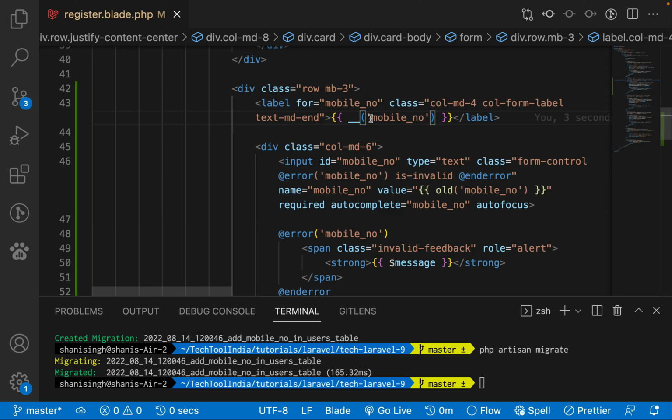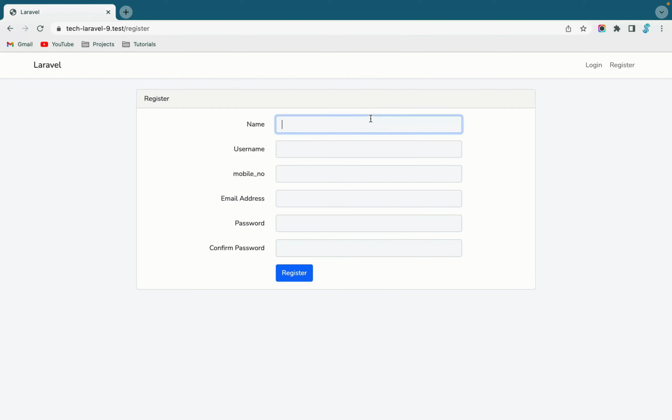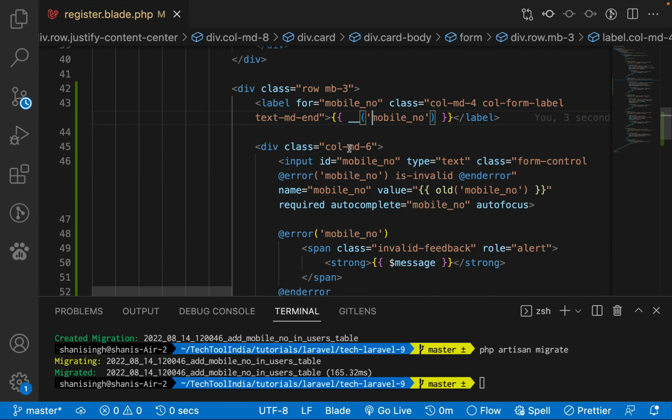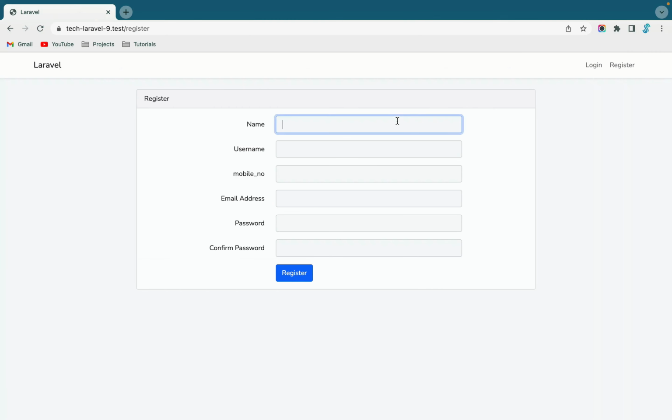Let's give it a refresh, and then you'll see we have mobile number. I just need to change a little bit here so that it looks good. I have given it mobile number. You can see we have a mobile number field as well.